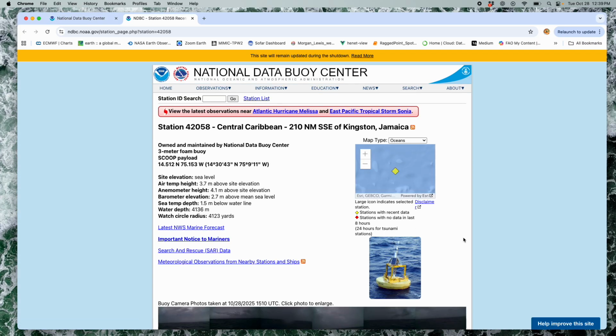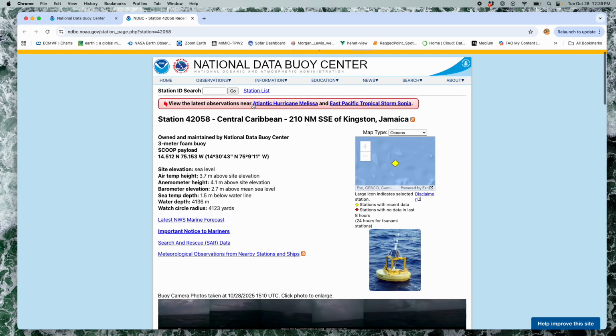Boom. So now we got the page. You'll see up here is your station number. The page for this specific buoy. Okay, here's some data about the buoy. Air temperature is measured 3.7 meters above the elevation. Wind is measured 4.1 meters, and so on. Water depth, it's 4.1 kilometers deep. Sounds deep to me.